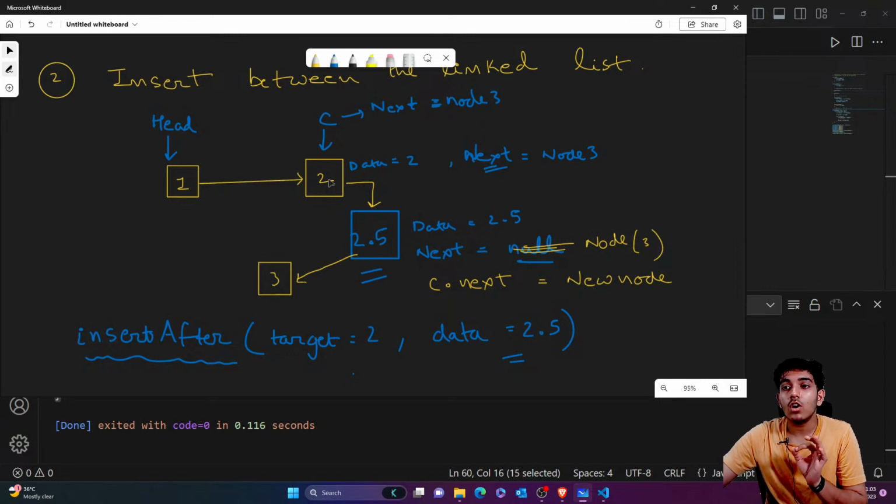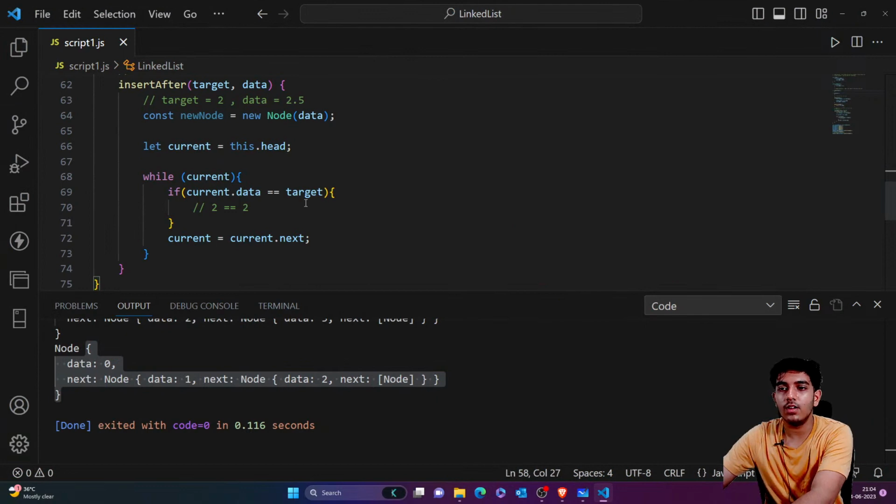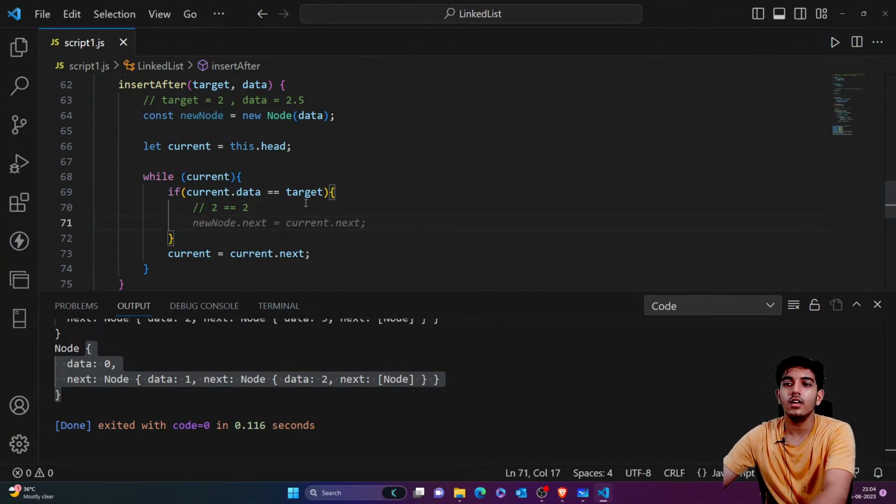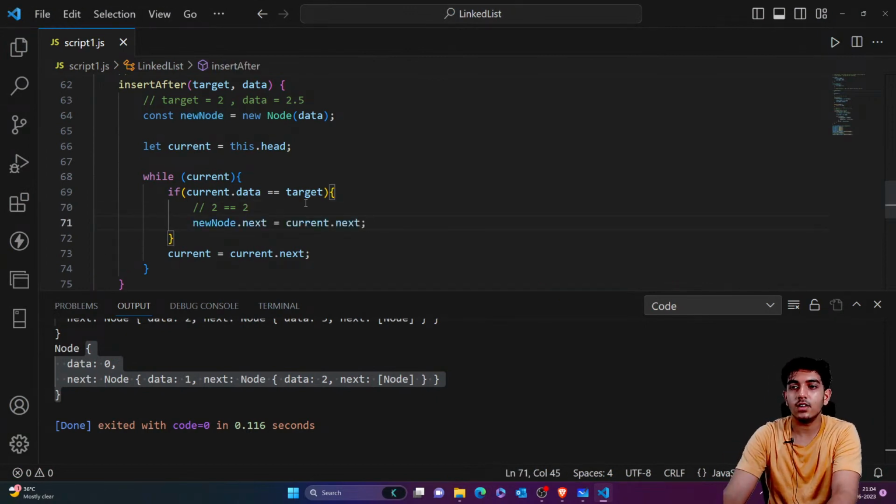Now what would happen to 2? Current node's next, that is 2's next, must be the new node. So 2's next is now equal to new node, which means 2 will be pointing to 2.5 very easily. Since you found the target, you would just say that new node's next is equal to current dot next.